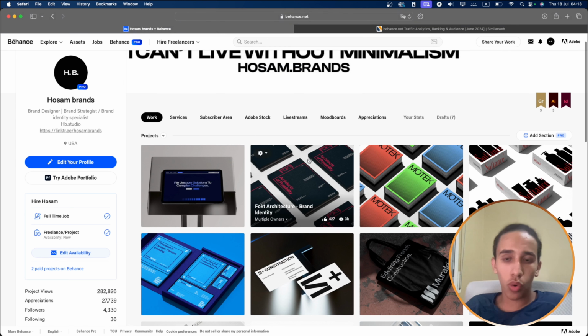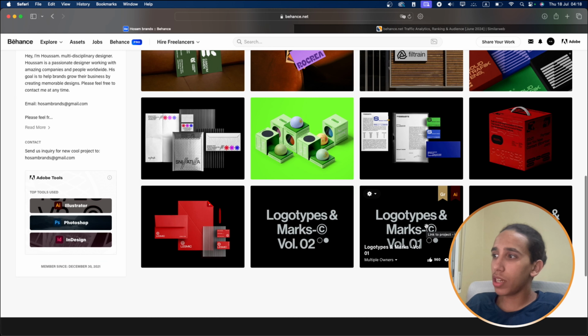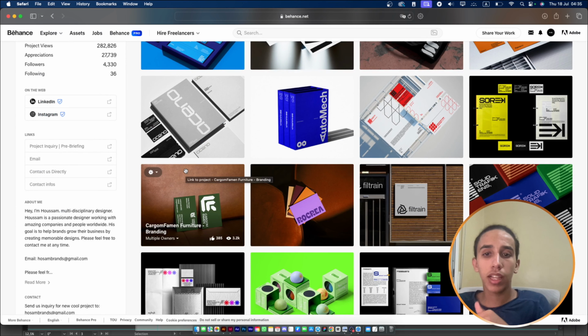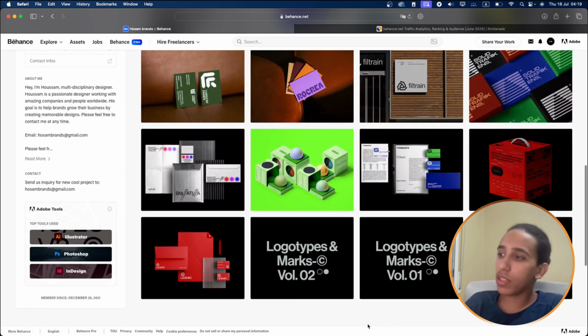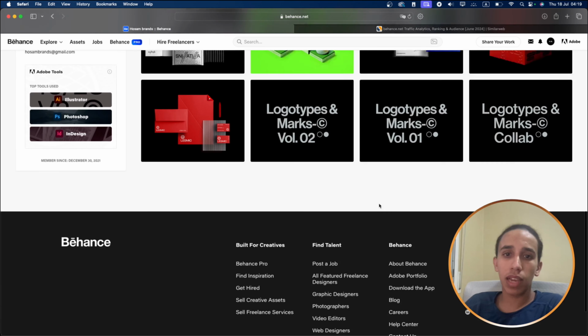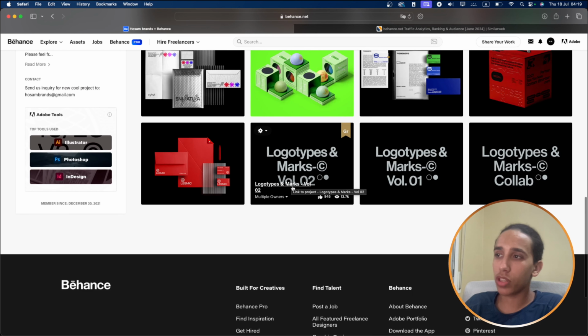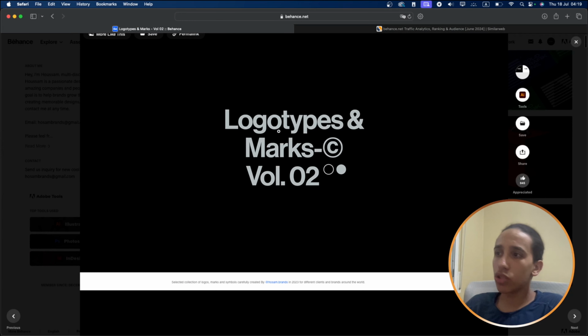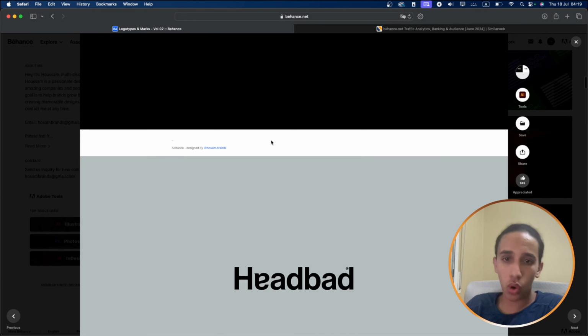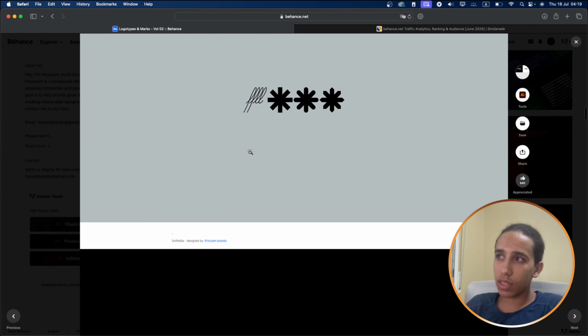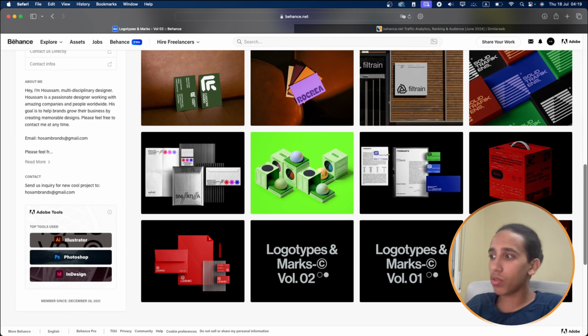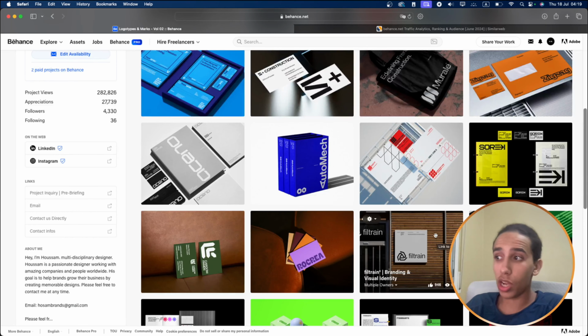I will show you the email they send you. As you see here, I got a Logotypes and Marks collab. If you want to get this template, just click on my link, the templates. As you see here, I got featured on these logotypes and marks that I made. Those are my projects. That's the logo that I created, and that's how I got featured. I did 3 logotypes and marks projects, and got featured so I can look legit on Behance.